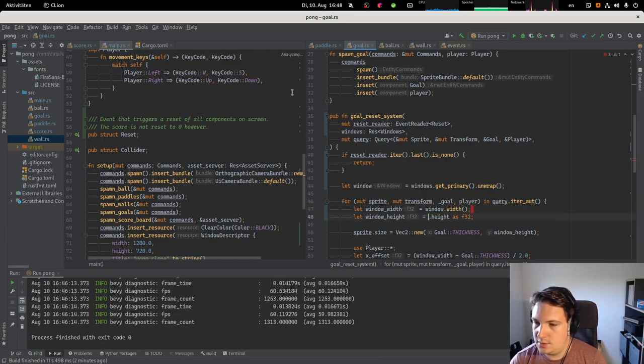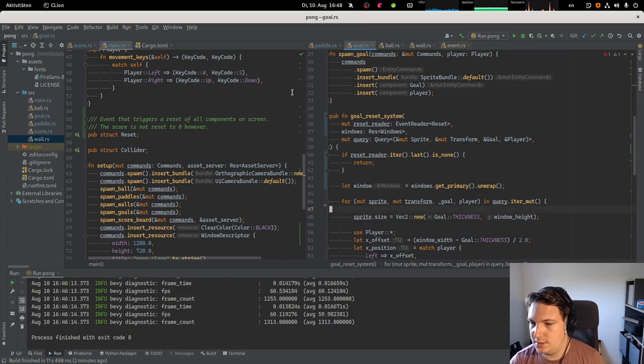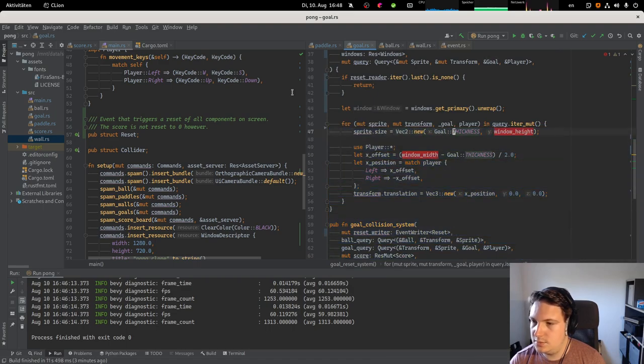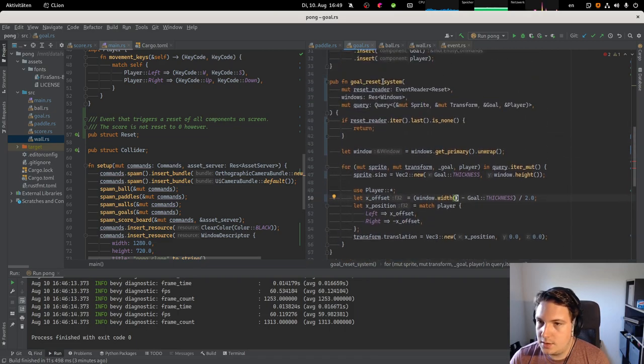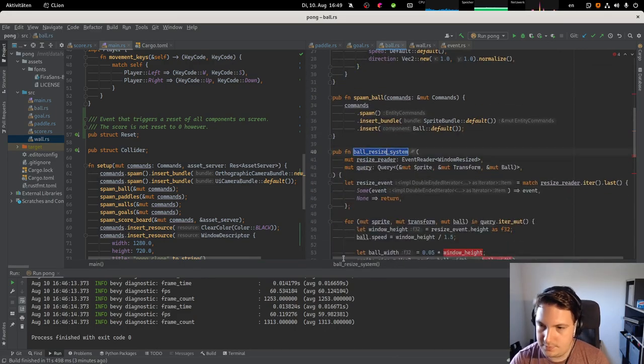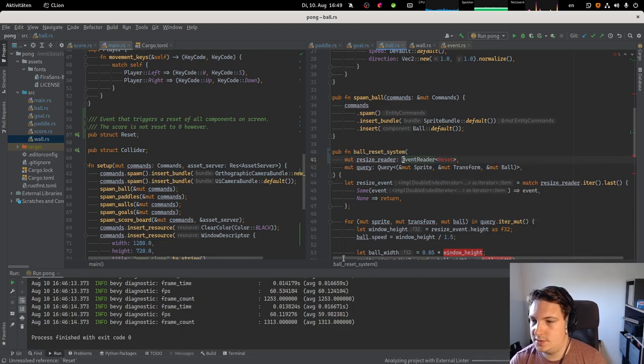Window.width, window.height, actually not like that, okay. That's the goal reset system. Then we have the ball reset system. We need event reader of reset events. Not like this, like this. Reset reader.